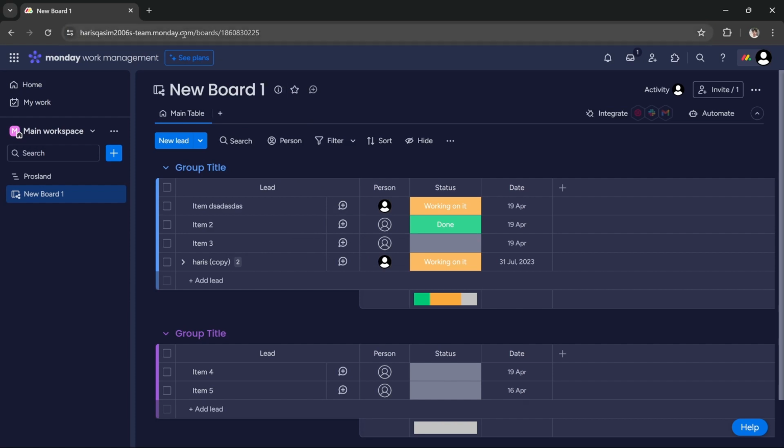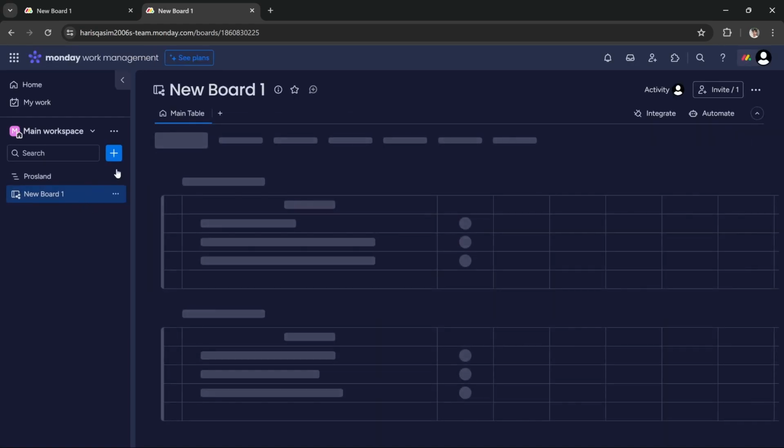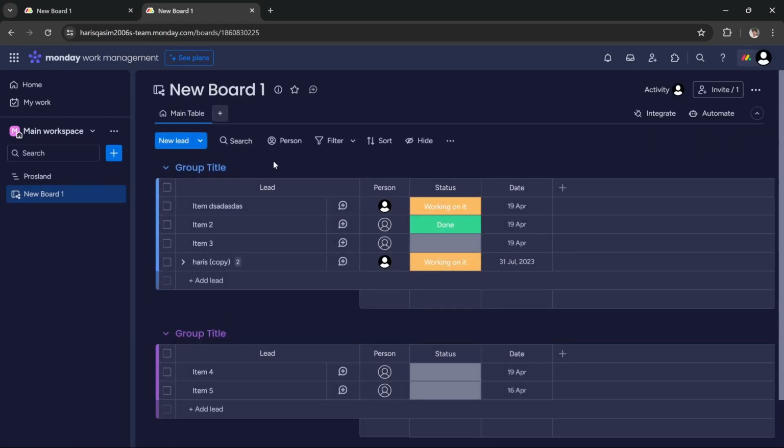So now the link is copied, and you can send it to your colleagues, you can send it to anybody you like, and they'll be able to access this board if they have the right permissions. So let me quickly show you by entering this link, and it will take me to my money.com board. As you can see, it has opened up the board in money.com.